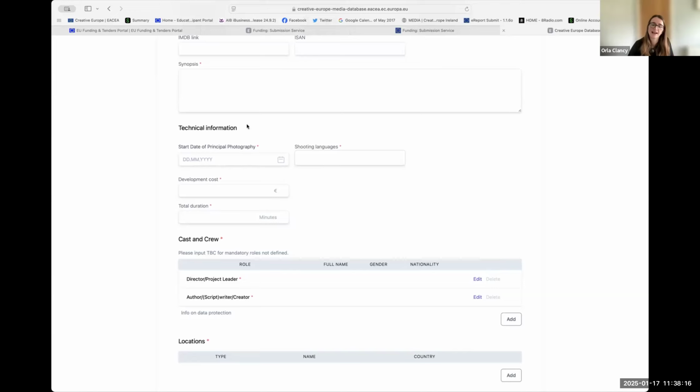So just be extra careful with this. I've seen it happen, and it is heartbreaking. So just be really, really careful with this. Last deadline, the last email I was sending out to applicants, it was like, just check this date in case. And there was an applicant who was about to submit, but he had this date wrong. So just be careful. Then the shooting language, whatever it is, and the development cost of your project.